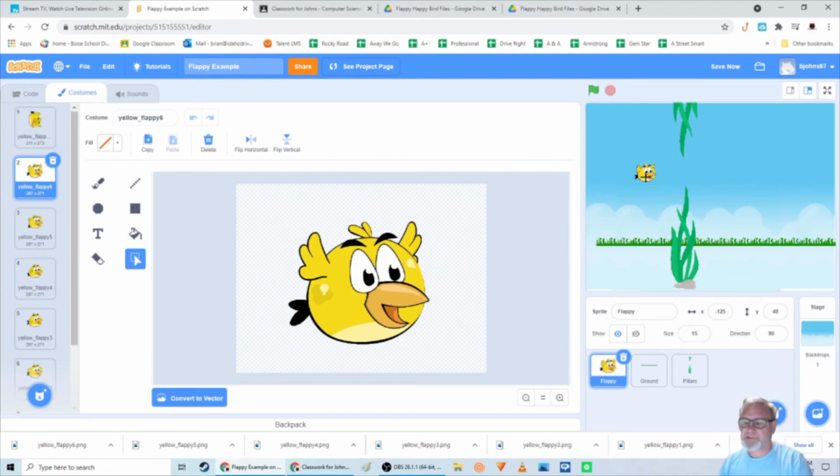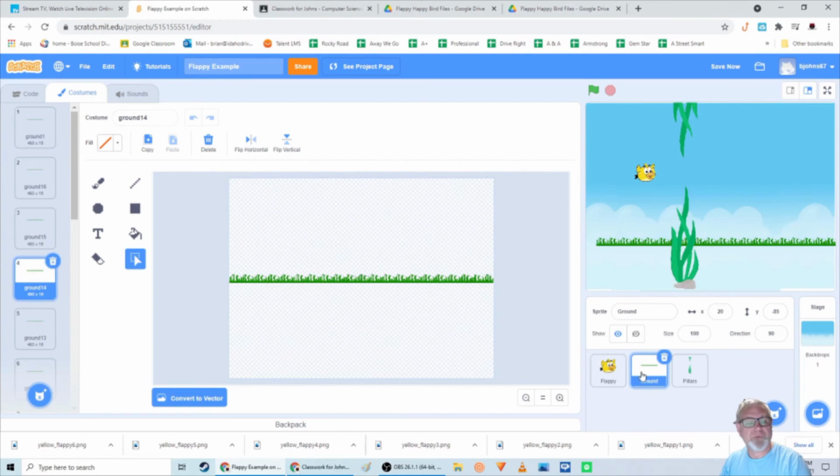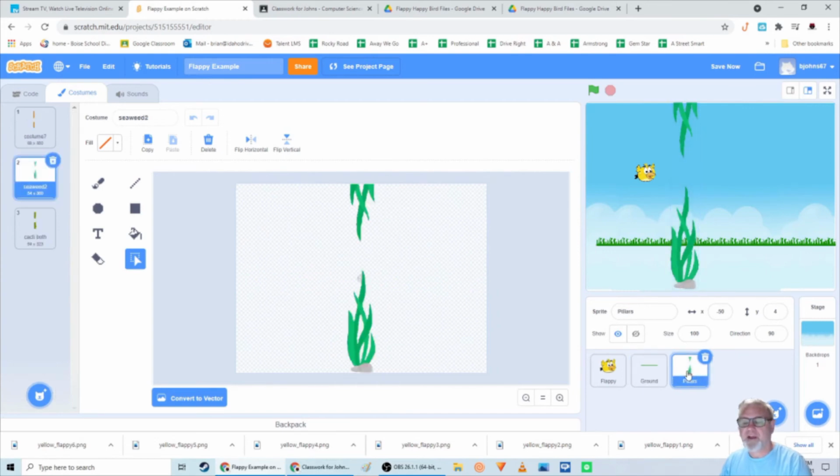Okay, so we have Flappy with his costumes, we have Ground with all of those costumes, and we have Pillars with 3 different costumes. So that basically allows you to do 3 different backgrounds or different levels if you want. So the other thing would be sounds.